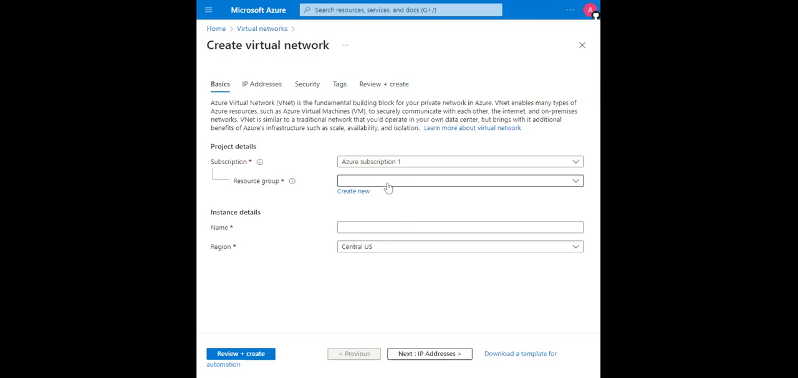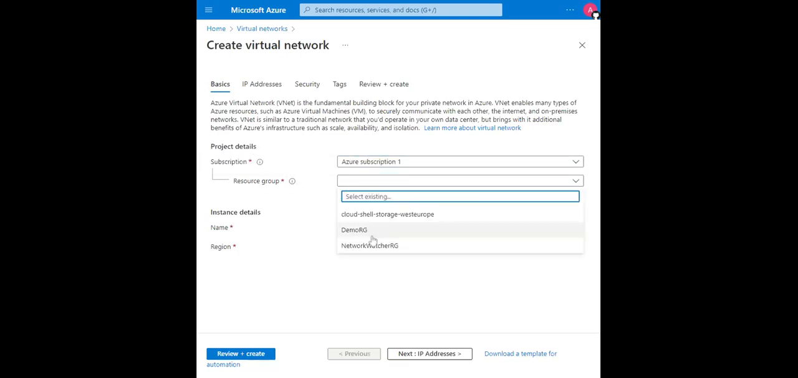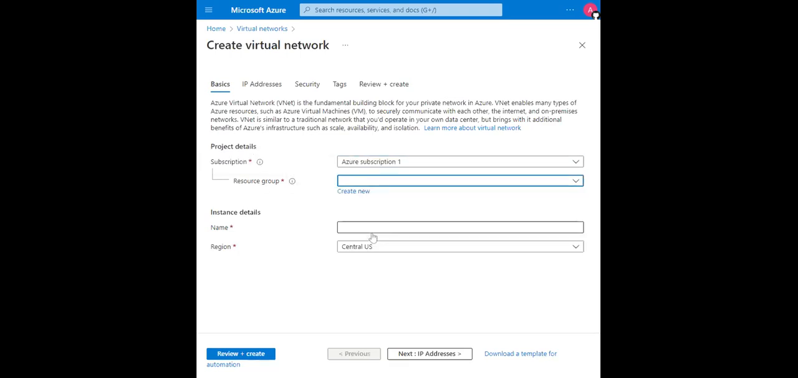All right, so I continue. This is also the same as when we were creating the resource group. This is the subscription to which we are creating it. And then we want to select, as I have said, a resource group is a collection of resources that share the same life cycle, the same permission policy. So now I will select the demo RG, which I just created here.